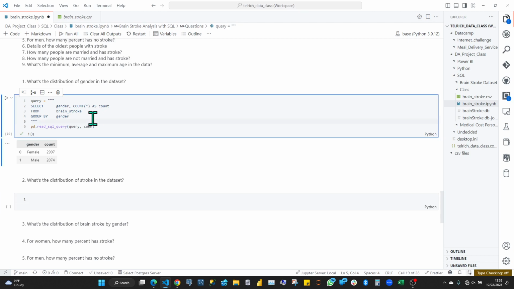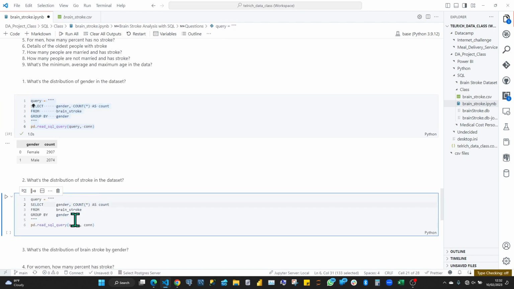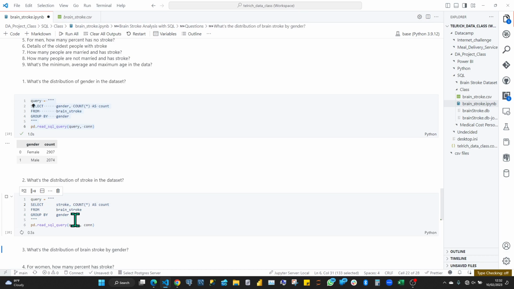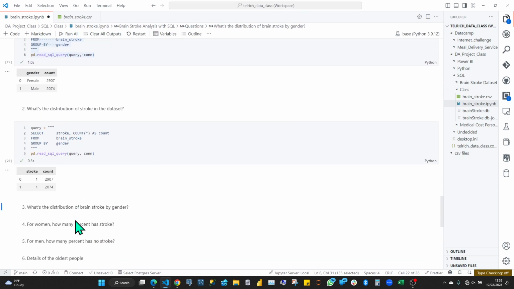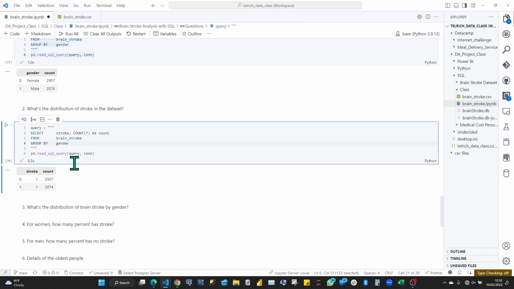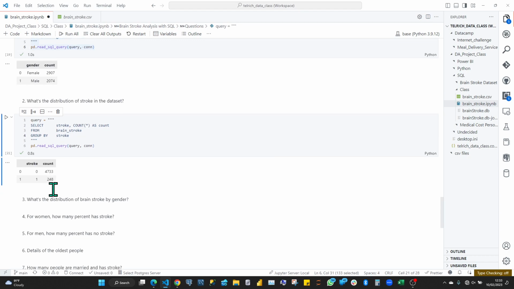So it's just the same query for a different column, so I'll just copy and paste, then I'll change this to stroke. Okay, all right, so sorry, with this copy and paste, I forgot to change this. So we're supposed to group by stroke. Should give us a different output for those with stroke. Okay, so those without stroke are actually high, then those that have stroke are actually few. Only 248 people have stroke in our data set, right? So that's the distribution of stroke in the data set.